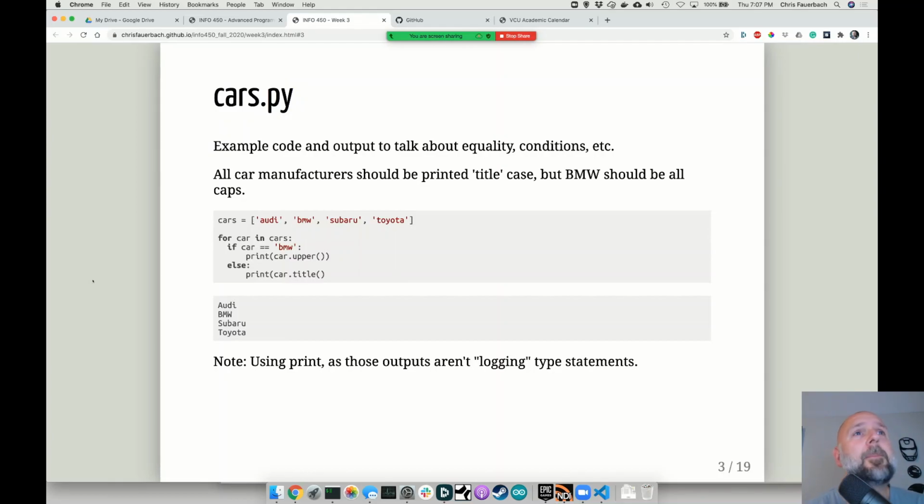So here's an example that I think is going to be the foundation of what we're going to talk about tonight. In this block of code, we have a couple of different car manufacturers. And we have the requirement that we need to print out all the car manufacturers in title case with the first letter uppercased, unless it's BMW. If it's BMW, we want to print it out all capitals because it's an abbreviation, and so we want to print out all BMW capitals.